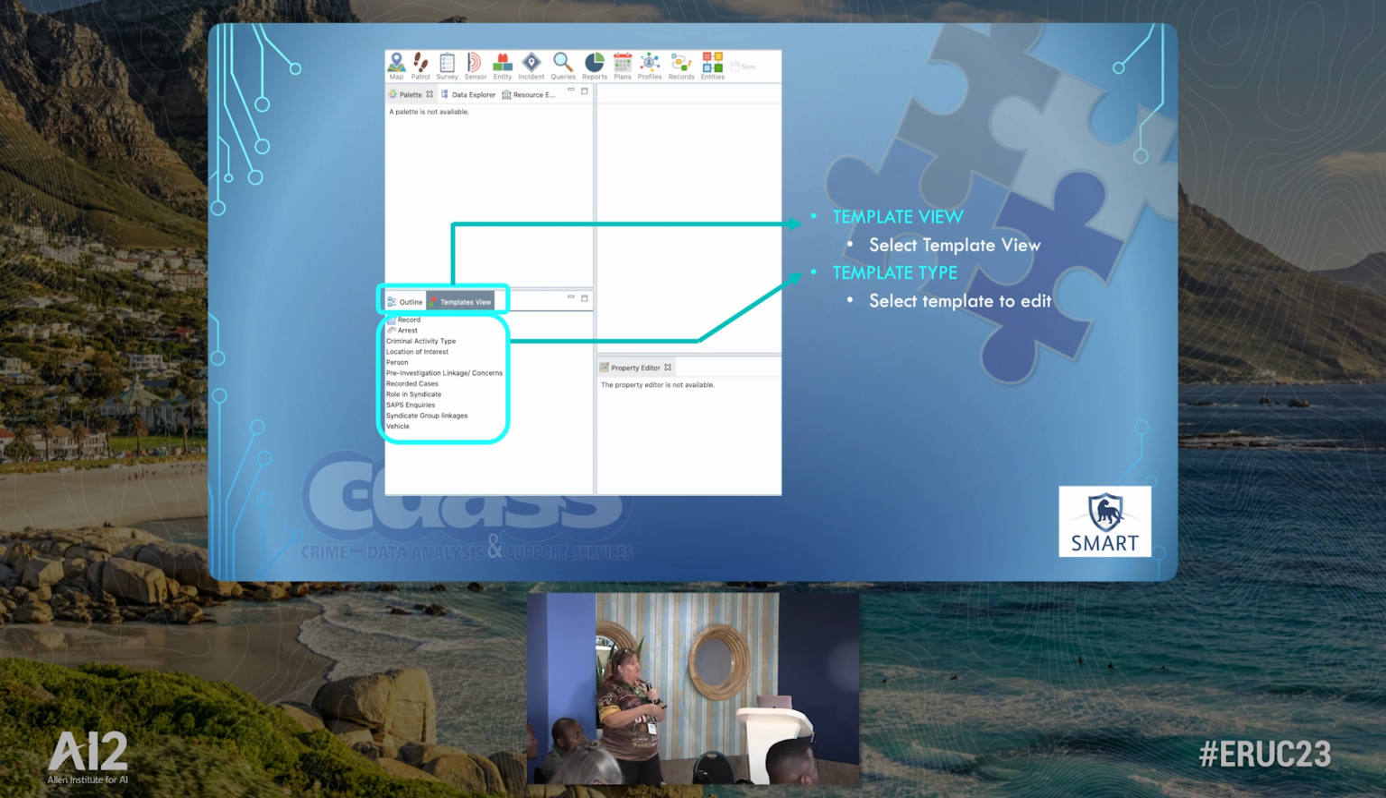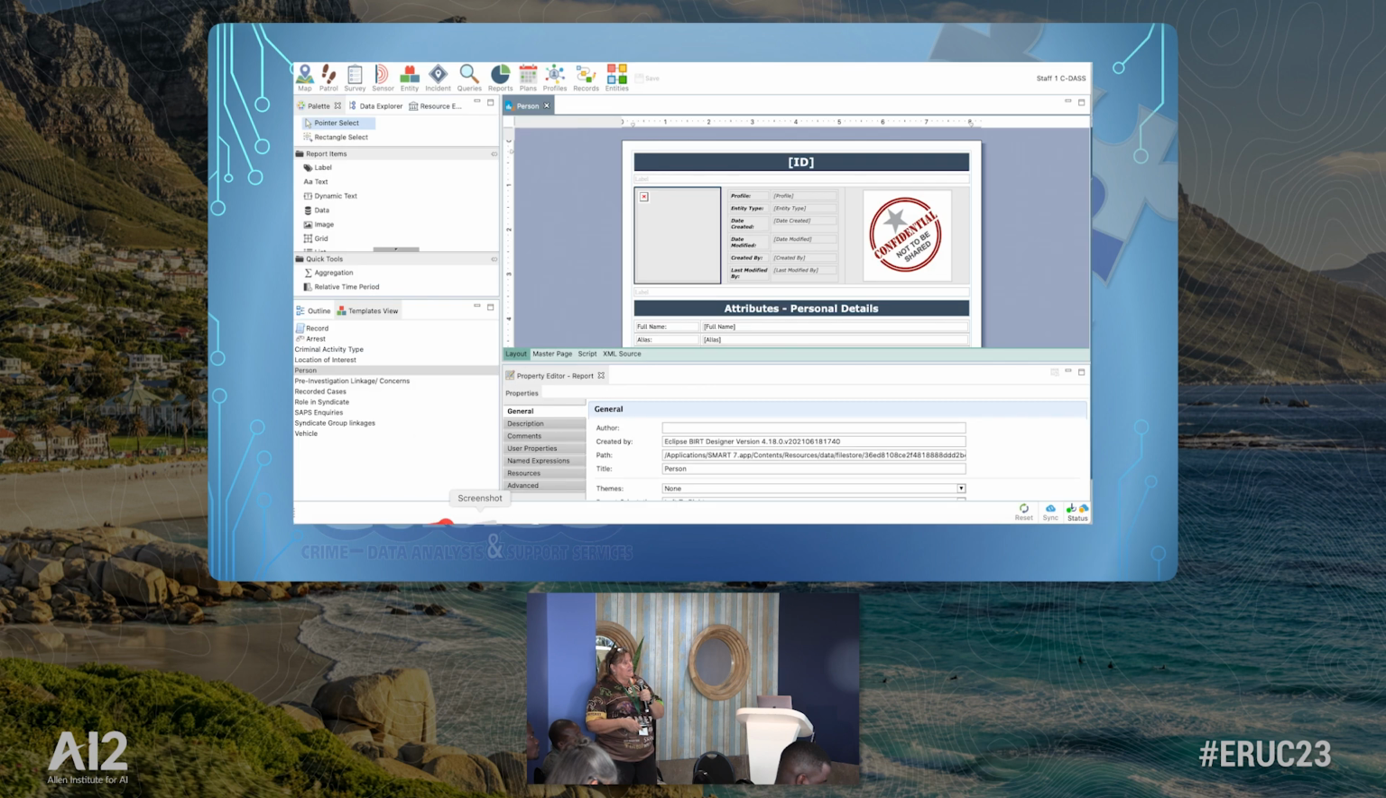It's very similar. You would first of all choose Edit BIRT templates. This would open up. You'd click on template view and choose which one. Here are all the different templates I've got: criminal activity type, location of interest, person, pre-investigation or linkages or concerns, recorded cases, role in syndicate, SAPS inquiries, syndicate group linkages, or vehicle. So I choose which one, and it would then come up. And those of you that have worked in SMART and developed reports will recognize that. It's the same layout as creating your reports in SMART.